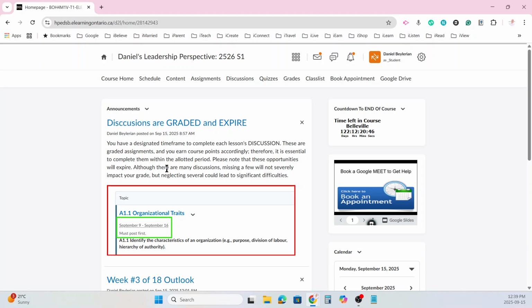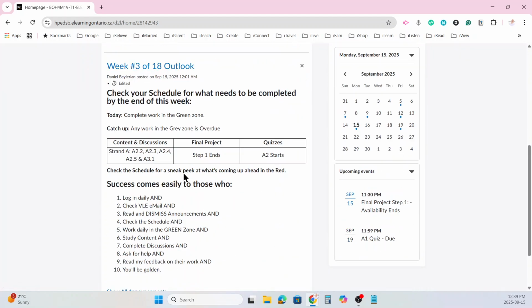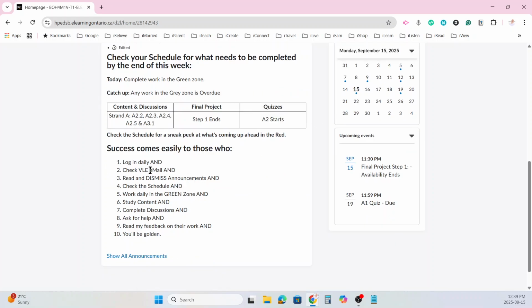Today is September 15th, so the announcement released early this morning tells them exactly what content they need to cover this week, what work related to their 5-step final project is involved this week, and if there are any quizzes. That's just an outlook for the week. And everything that I've explained to you, from step-by-step logging in all the way down to reading feedback, is their 10 steps for the day.